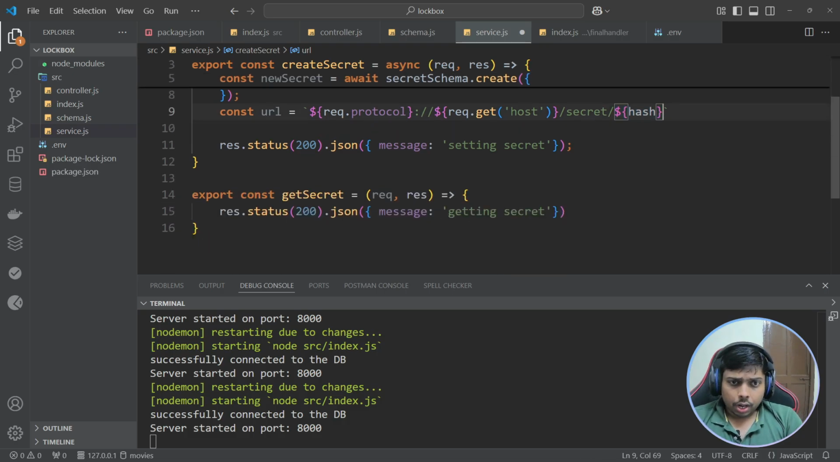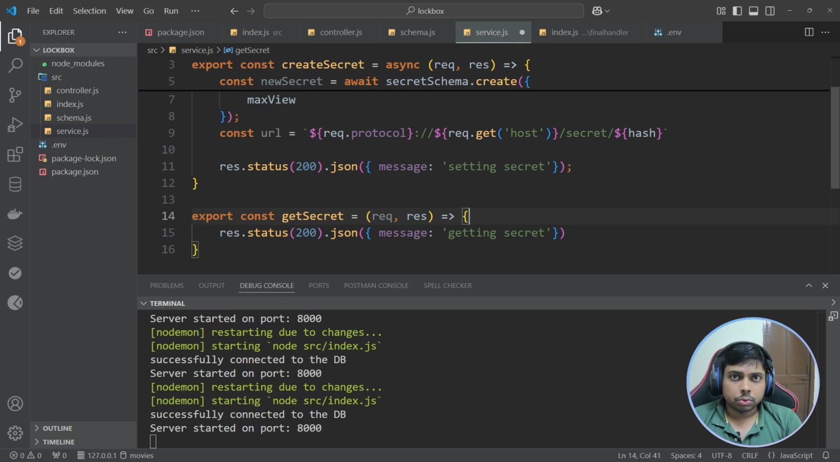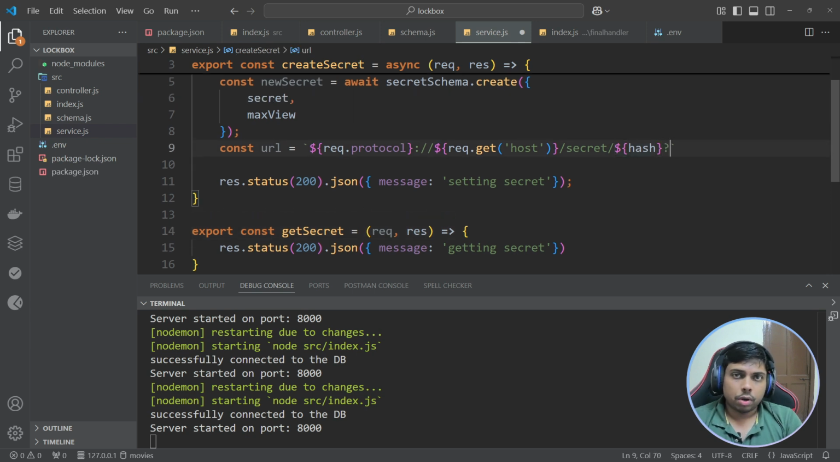Now, when the request comes to this get secret method, we will get the hash. I said hash is a one-way function, so if we only have the hash, we cannot recover the password from it. So along with this hash, we should be able to send some more information, for example, ID.